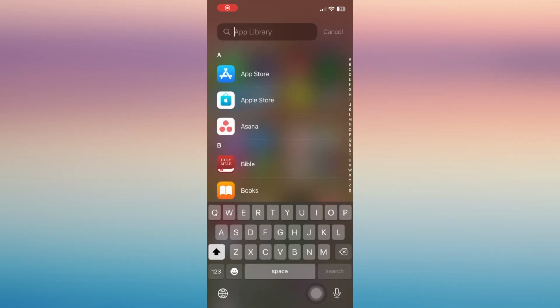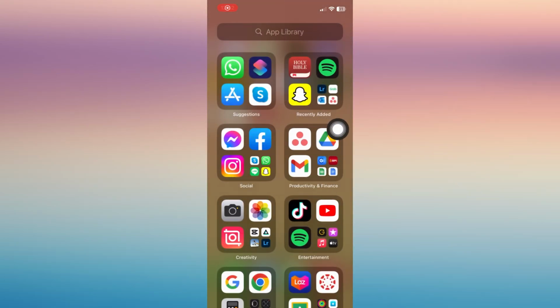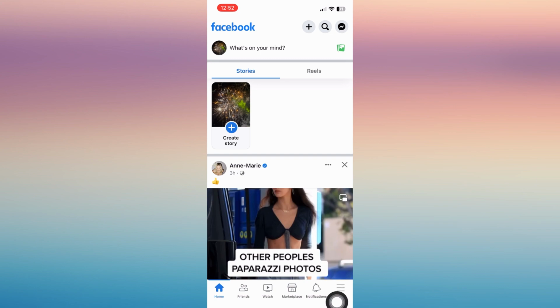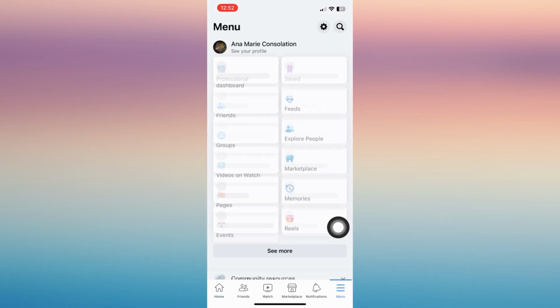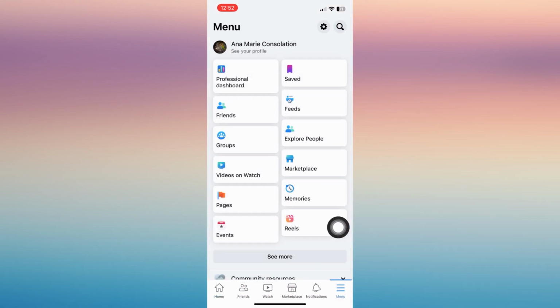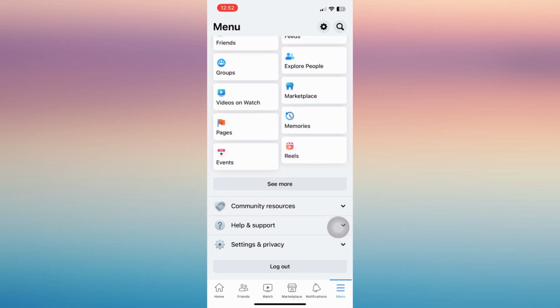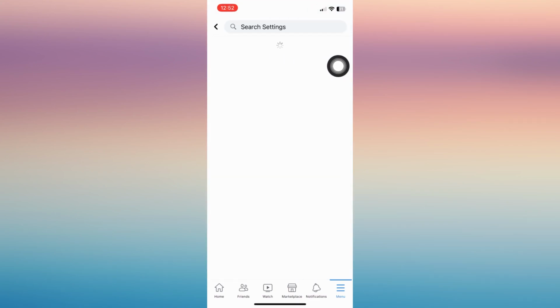In this video, I'm going to show you how to turn off active status in Facebook. First, open your Facebook app, tap on the three horizontal lines on the bottom right, and then scroll down, or you can just tap that gear icon on the upper right of your phone.